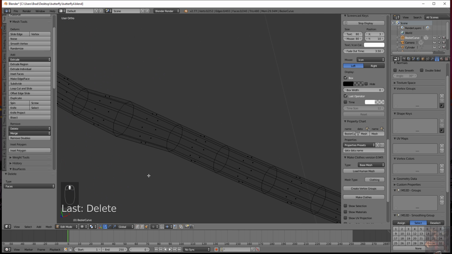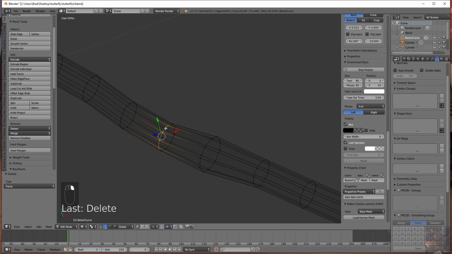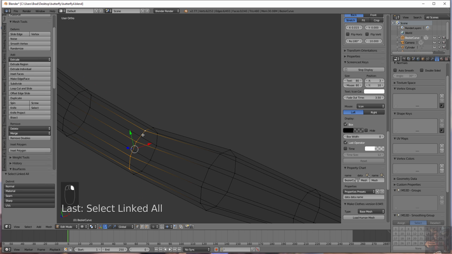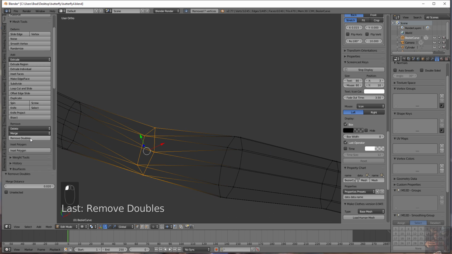A face may have been developed when we subdivided, and it threw a face in there just because it did. Back into vertex select mode, and I'm still not getting that. Control L. I don't want to select the whole tube, I just want that edge loop. Let's do a remove doubles on that, turn that back down to 0.01. And it removed 2 vertices.